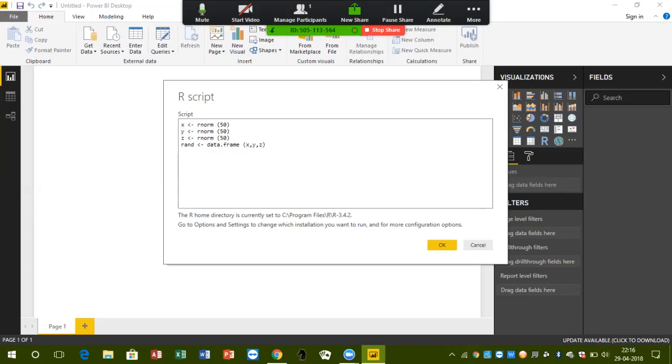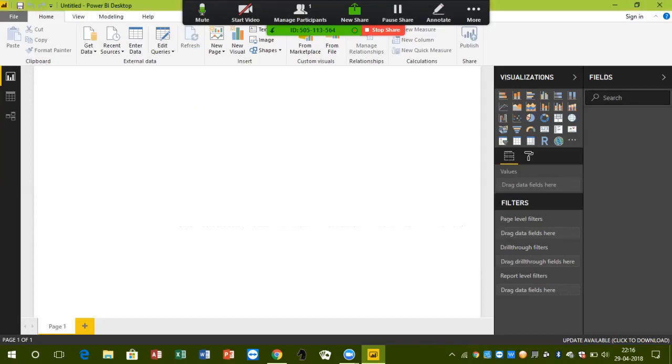So data frames are types where we include more than one variable, and we write data.frame, and then we write the variables that we want to get included in the particular data frame, which is named as rand. Rand is the name of the data frame. It can be any name you want. And then I click on OK.